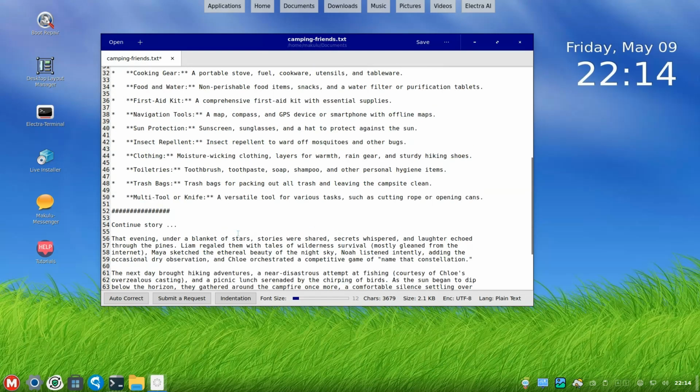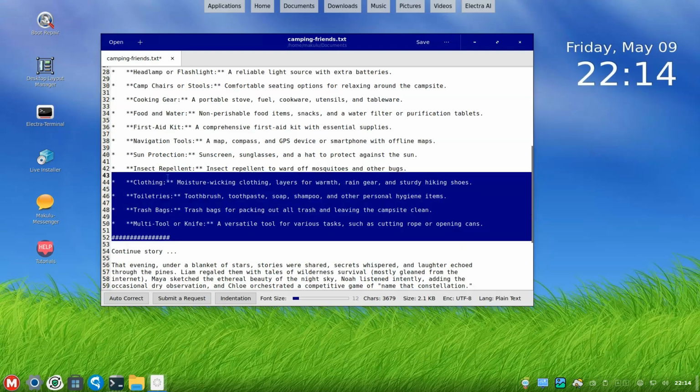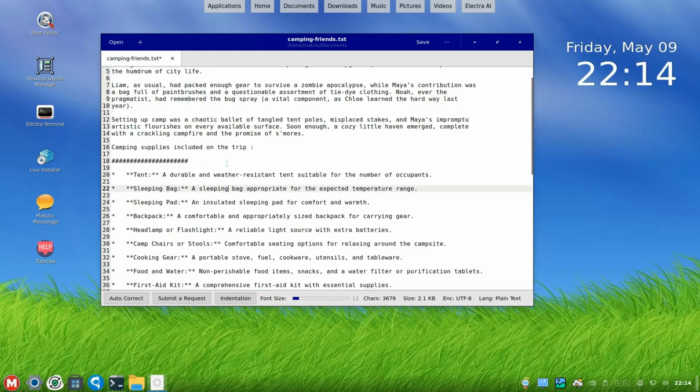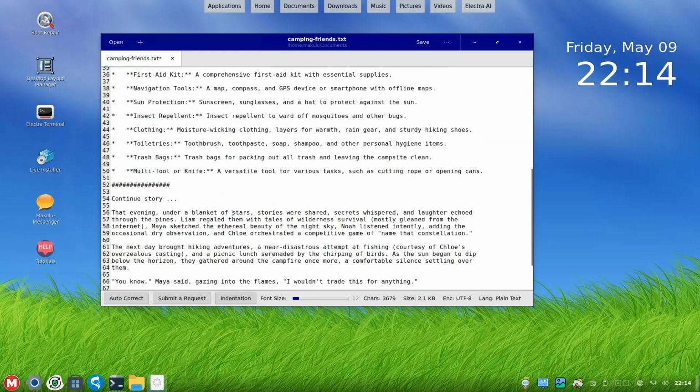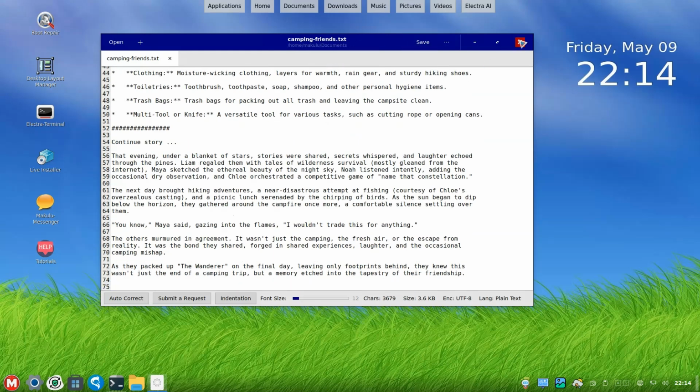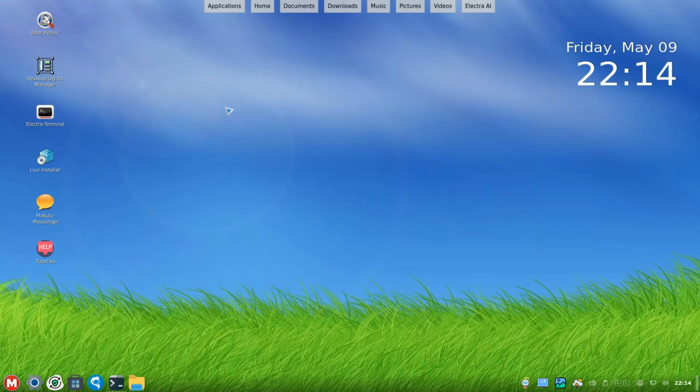I mean, this is pretty awesome, right? I was writing a story. I inserted this list because I asked for this list, put it right in the middle of my story, right? And then I just save. And now I exit. No, I don't want to save the session.